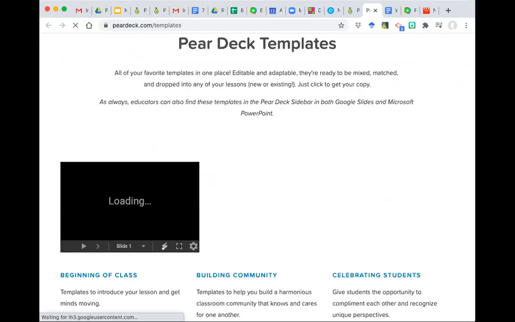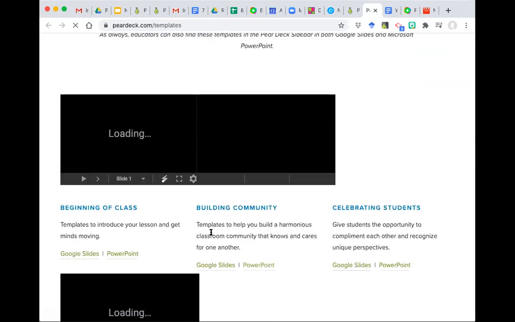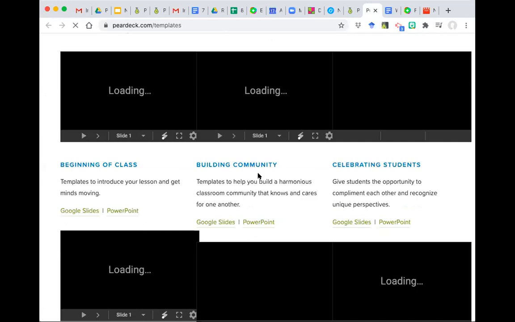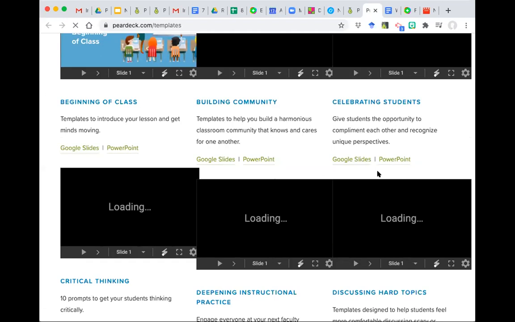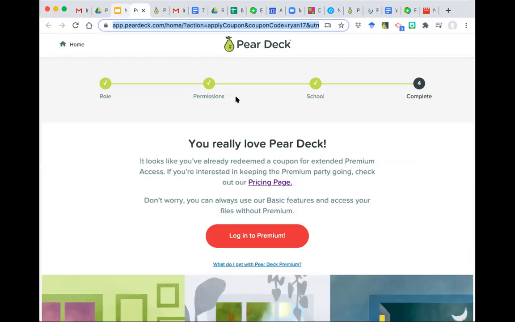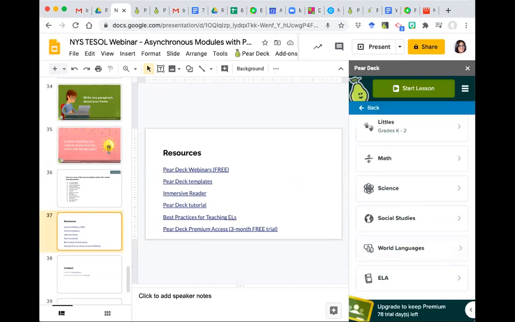So if you go to the templates, you can save them as Google Slides or PowerPoint, and I saved some of these because they are so cute. Celebrating Students is my favorite one. And you can also access templates again here when you go to the template library, and you have all of these templates. To be honest with you, everyone, most of what I create are templates that I just adapt to my own needs or topic.